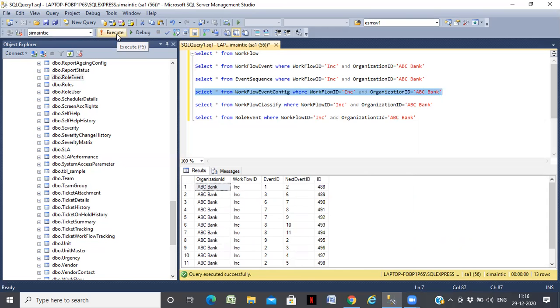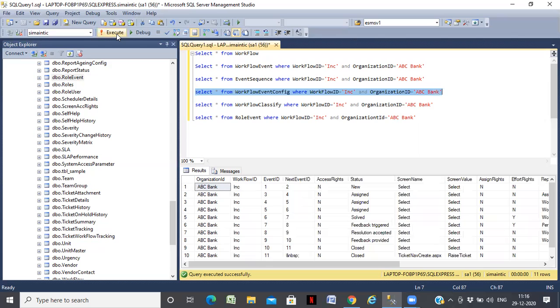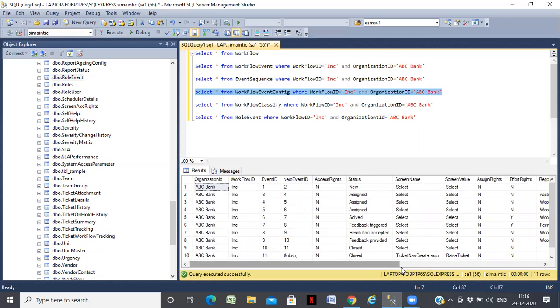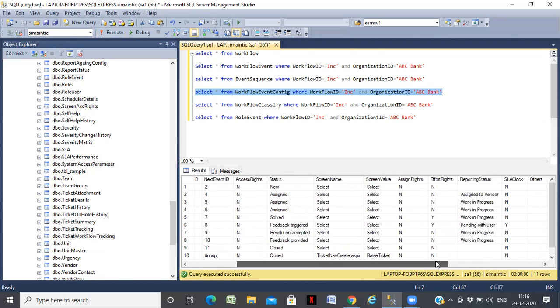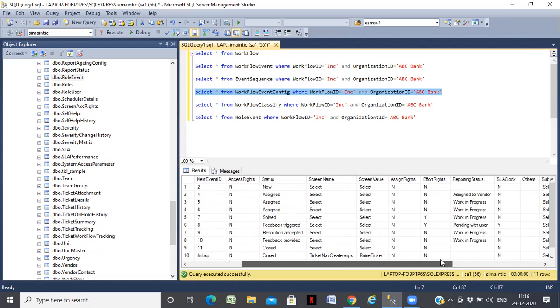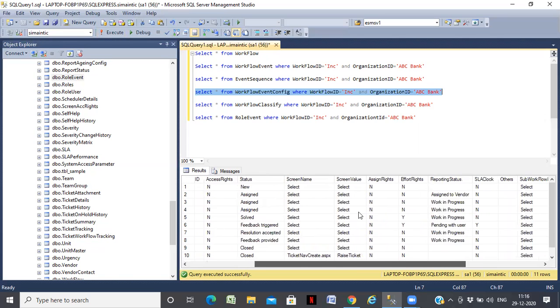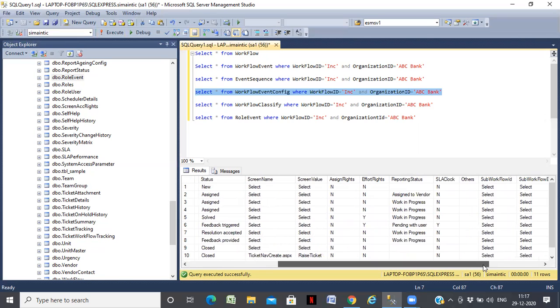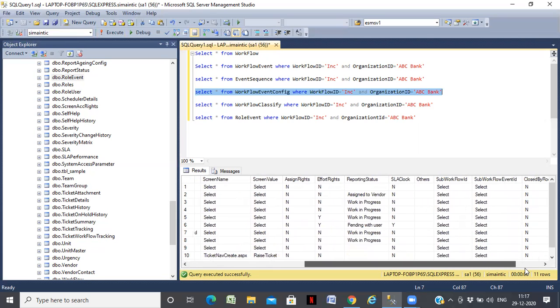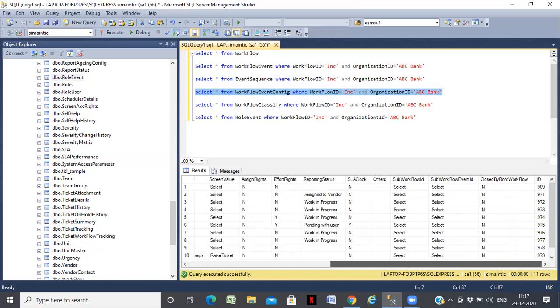அதுக்கப்புறம் event configuration. So here workflow ID, event ID, next event ID, access rights என்ன அப்படின்னு போட்டிருக்கோம். Then status, screen ஏதாவது ஓப்பன் ஆகணும்னா அந்த screen name and value வரும். Assign rights, if you want to have assign that to a team member to that event, you can make it as Y. Effort வேணும்னா Y இருக்கும், இல்லாட்டி no இருக்கும். Reporting status, SLA clockலாம் configure பண்ணியிருந்தா வரும். And if you have to open other workflows, you can also define that.